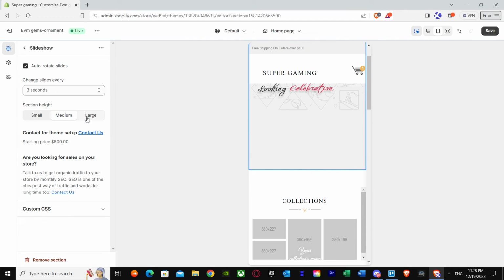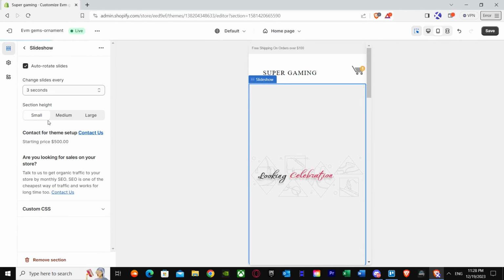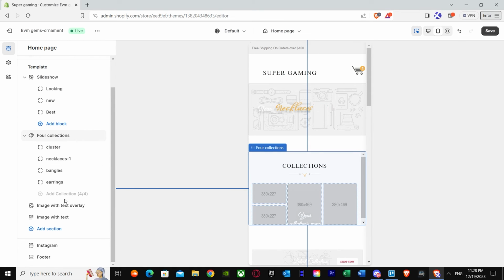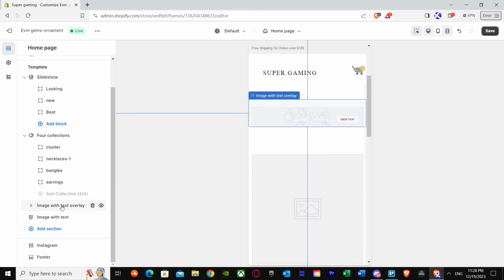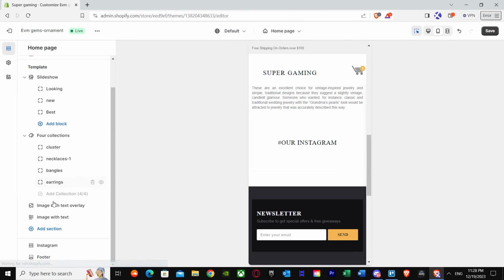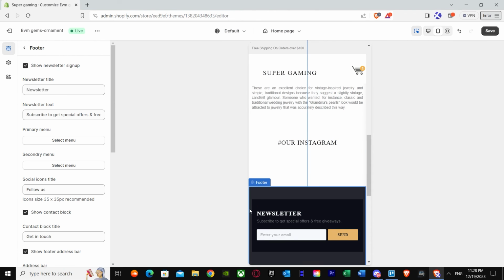So section height, you can change it to medium, small, or large. Small was looking good. Then you've got collections, then image, text overlay, and stuff like that. And then Instagram, you can obviously add Insta pics for Instagram feeds. So you have to install the Instagram app for stuff like that. And in the end, you've got the footer, and that's basically the newsletter, stuff like that.